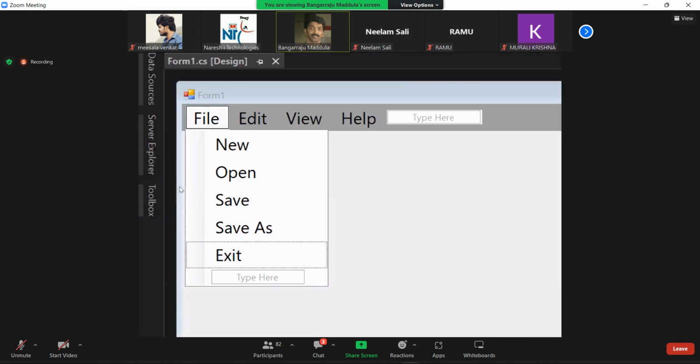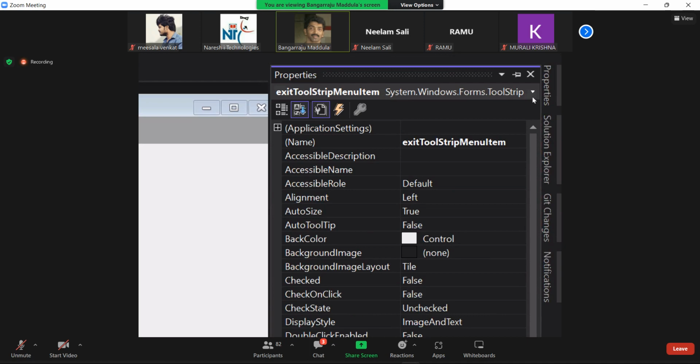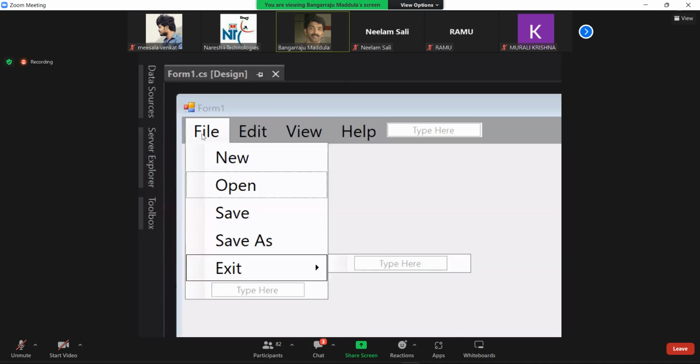Same way, see what this is? exitToolStripMenuItem. The class is the same only. What is the class? ToolStripMenuItem is a class. Both are the same class, ToolStripMenuItem, but the naming policy is going to be different. Are you clear? Okay, adding a menu is very simple here.